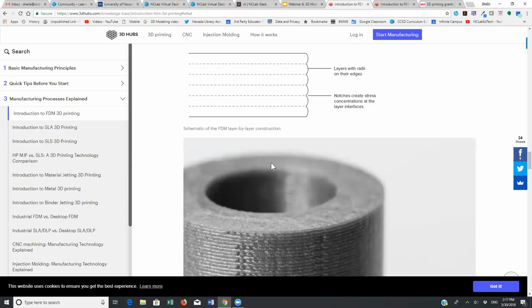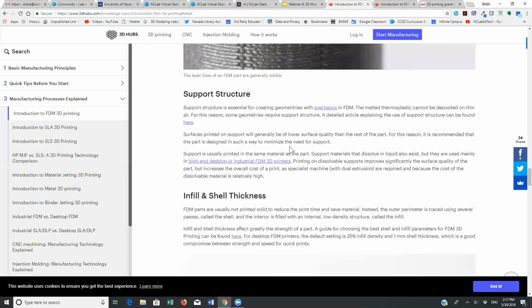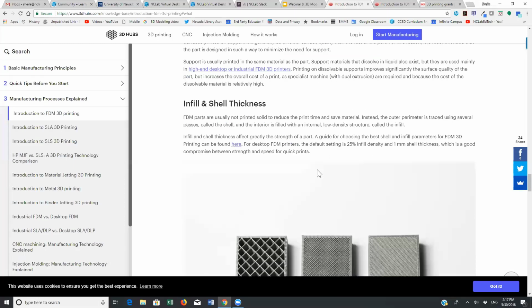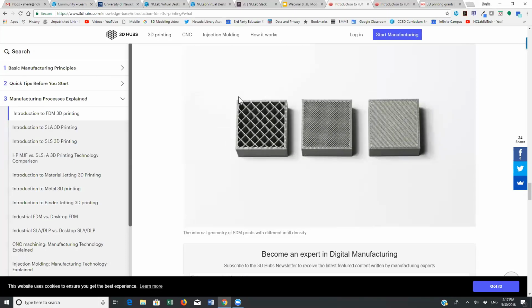So this is again some more diagrams, and this is showing how when you build the model you can actually see the layers, and it's talking about how you need support structures, how you might infill a shell. So there's 3 different examples. This is an open infill, and this is a much more dense infill.